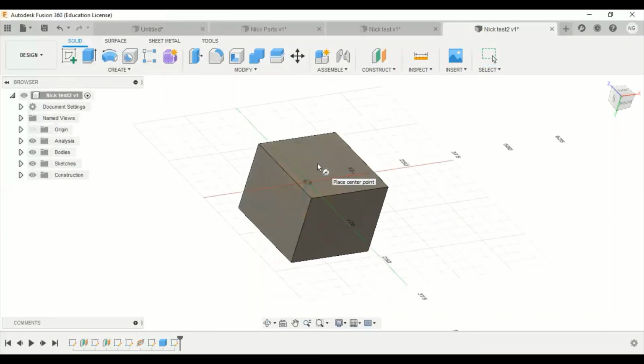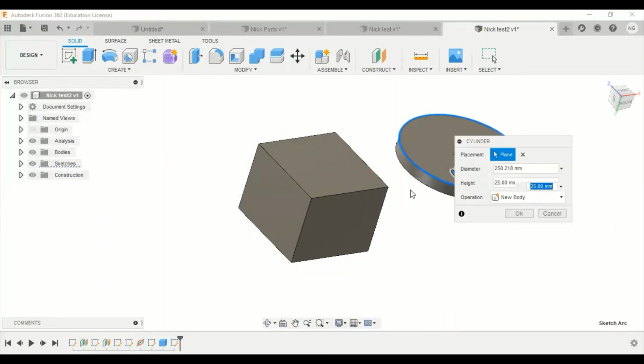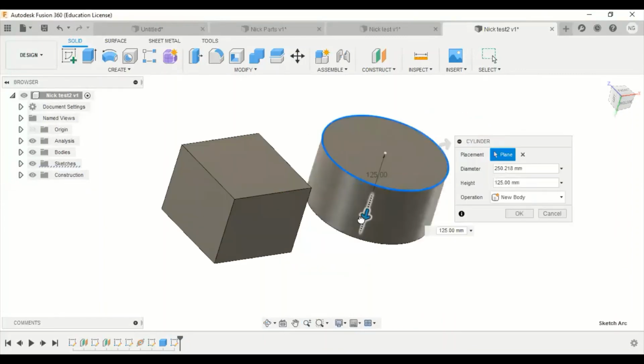Similarly, there's a cylinder. I'm going to choose this plane. I'll place the circle there, and I'll just drag that to the height that I want.